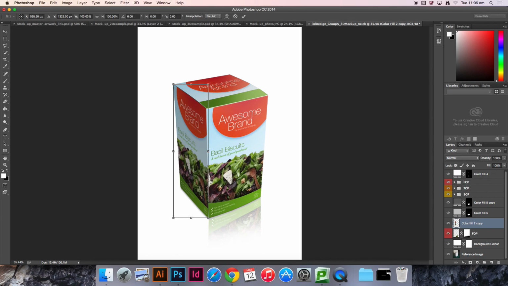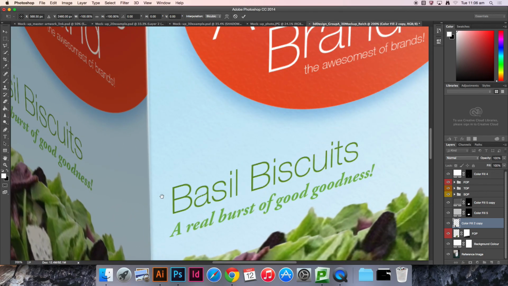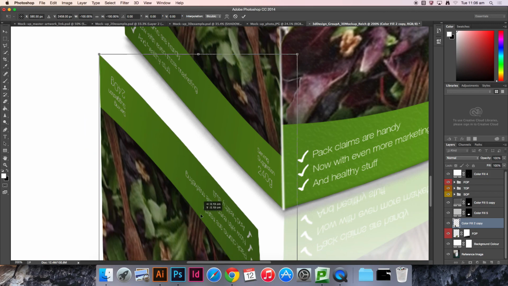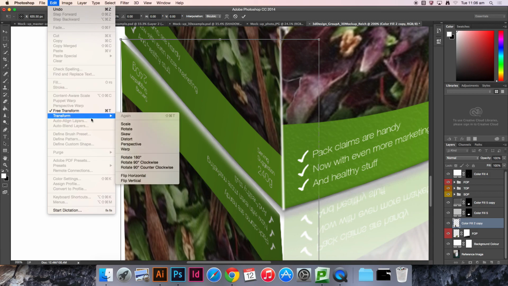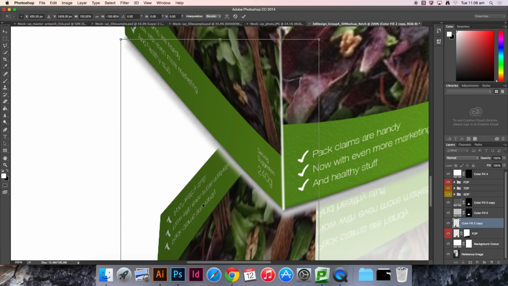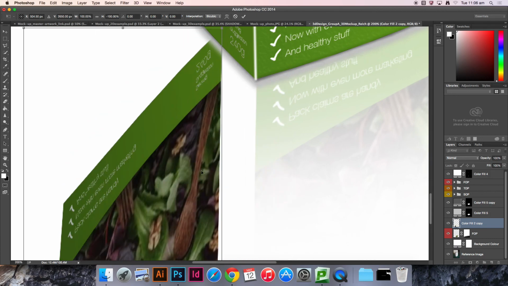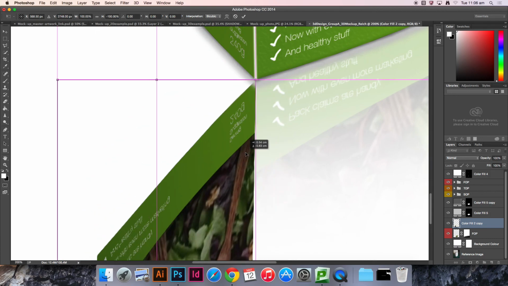You'll go Command T, go up to the top and hold Shift so that when the rotational arrow or icon is selected like that, you can simply rotate it around. Then you'll drag it down to the bottom of your side of pack there. You'll go Edit, Transform, Flip Horizontal. Align the bottom corner not only with the edge of that existing reflection there, but also that corner of the front of pack, side of pack convergence.